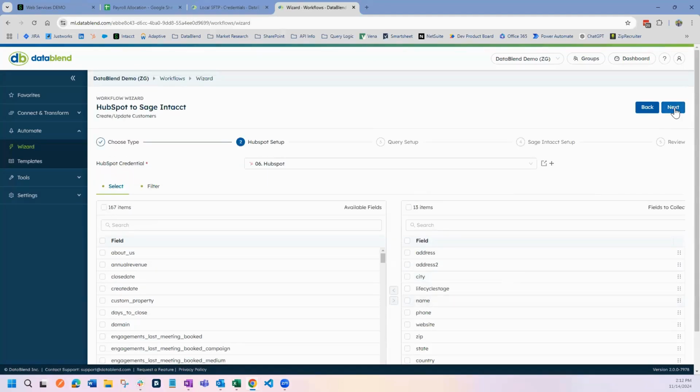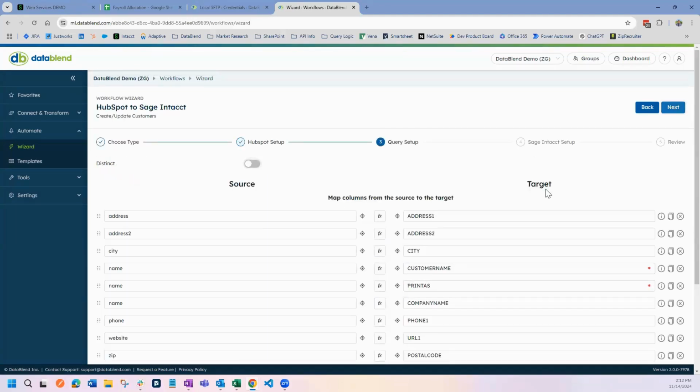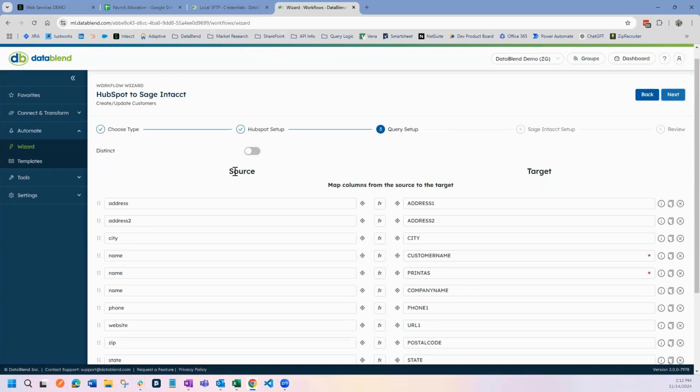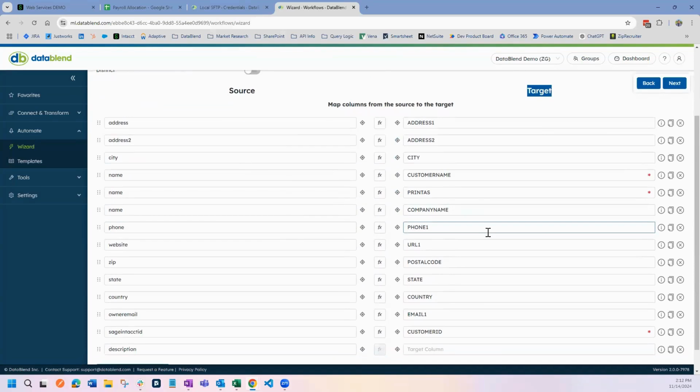And you can see I'm not creating any API calls, I'm not doing any scripting, it's just point and click along the way. And now I get to my mapping step. Source is going to be HubSpot, target is going to be Intact. I'm taking my accounts and I'm creating customers between the two. And so if I wanted to make my address go into my address to field, I can just drag and drop, just like that. So it's nice and easy to just simply do this type of mapping.